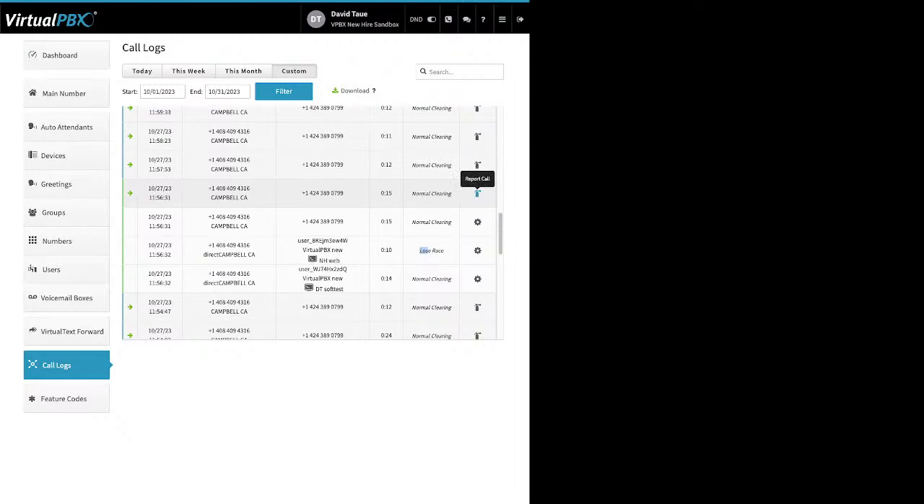Little fire extinguisher icon here will report the call, right? It automatically creates an email for you to address to support@virtualpbx.com. It has the technical details of the call. Please include why you're sending an email. Sometimes we're not going to understand just from the technical details why you're sending the call to us.